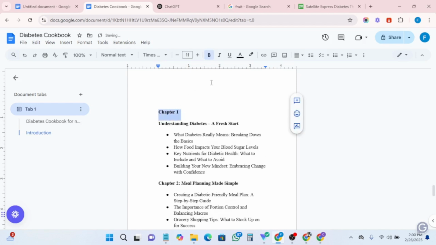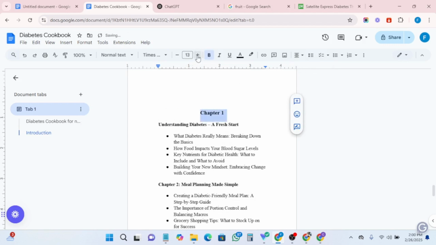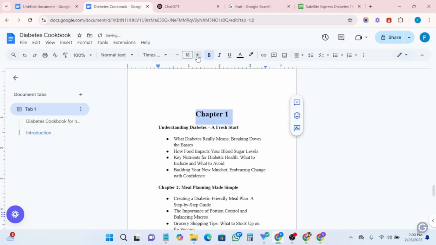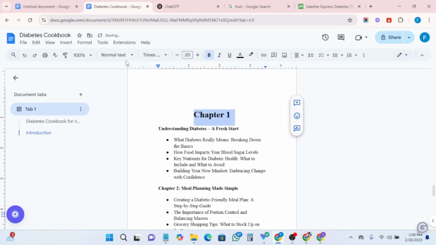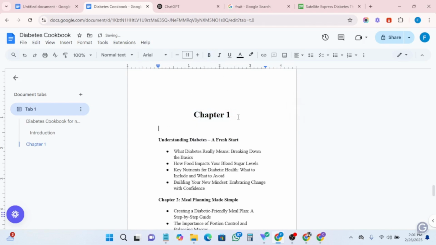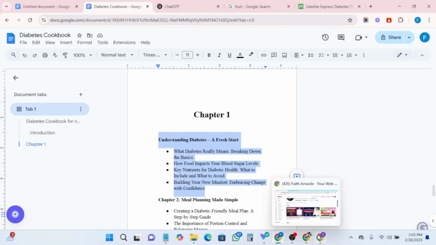We are going to make this center aligned, increase to 20, and give it heading 1. Once you give it heading 1, everything will change as well. So this is our chapter 1. So we're going to write here now. We're going to copy all of this and tell Claude. So I'm going to Claude. I don't like writing the details with ChatGPT, so I'm going to go to Claude.